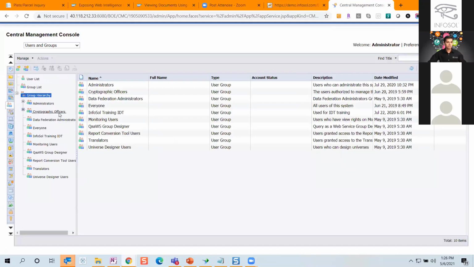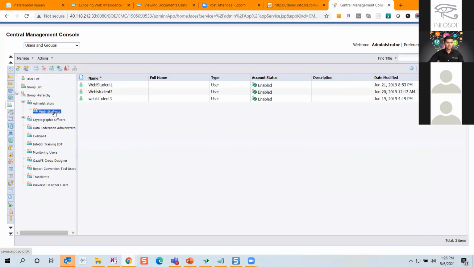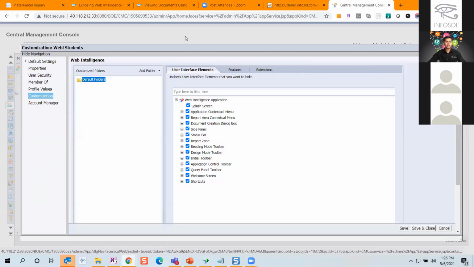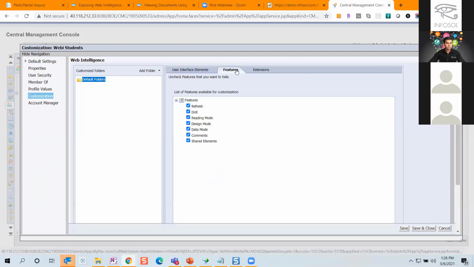Now, in 4.2, there is a method where you can go to a particular user group, say a user group called Webi students. I can go to the properties section of Web Intelligence, and then under the customization section of the properties, you can go into the user interface elements, and then you can customize exactly what are the things that you need for Webi, what are the things that you want the end users to see. And when you right-click your Web Intelligence report, maybe you don't want them to drill down, you don't want them to change to design mode. You can uncheck those features as well, and then you can customize this whole interface on how Web Intelligence is shown to your end users.